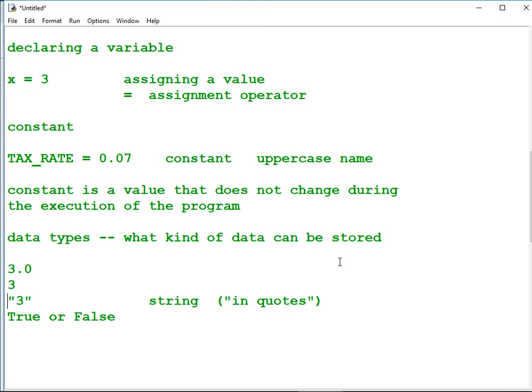So, yeah, that's an integer. No, it's not. It's a string. You can't do math on a string. And a string is what you get from input. That's why we always convert it to a float, or an int if it has to be a whole number.